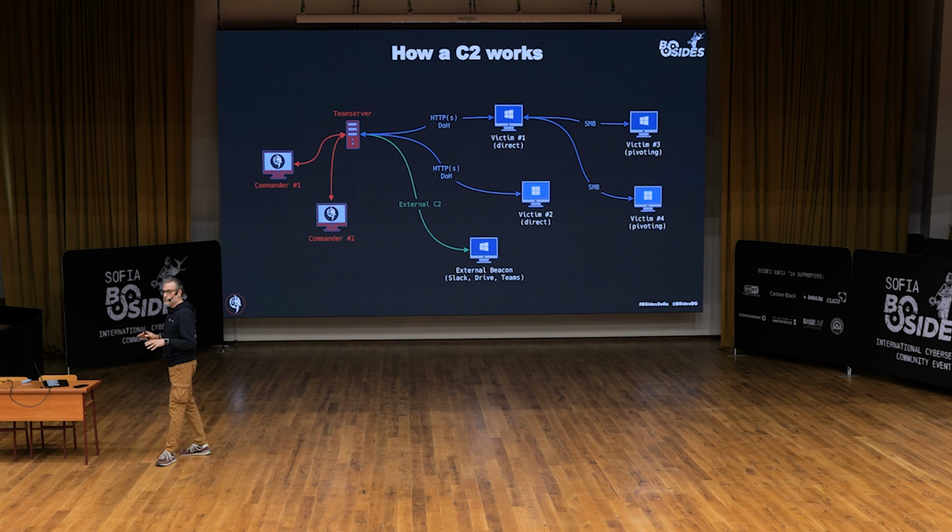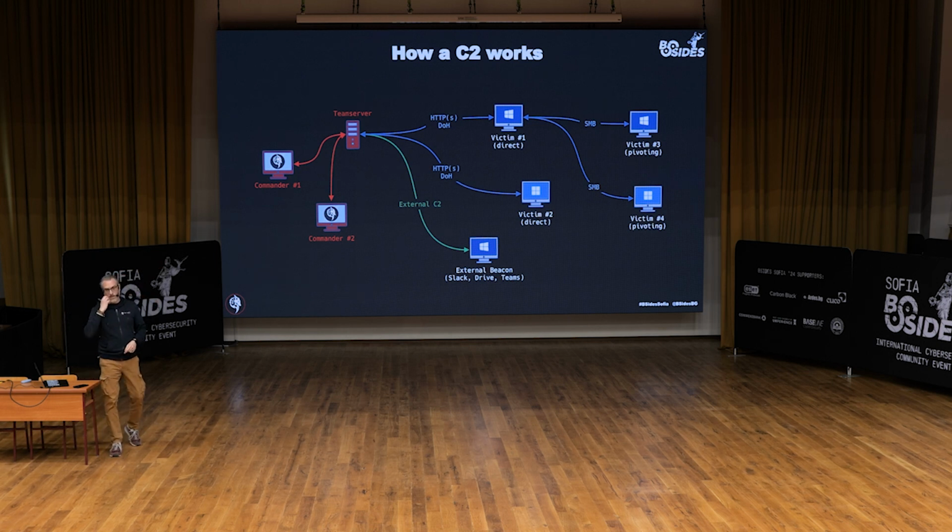So how a C2 works, I think that you are very comfortable with this kind of slide, but only to put some important points. We have a team server, a server that is running our C2 core, waiting for a victim to connect. We have at least one commander, a remote commander, that can be remote, of course, or on the same machine, it depends. And then we have the potential victim.